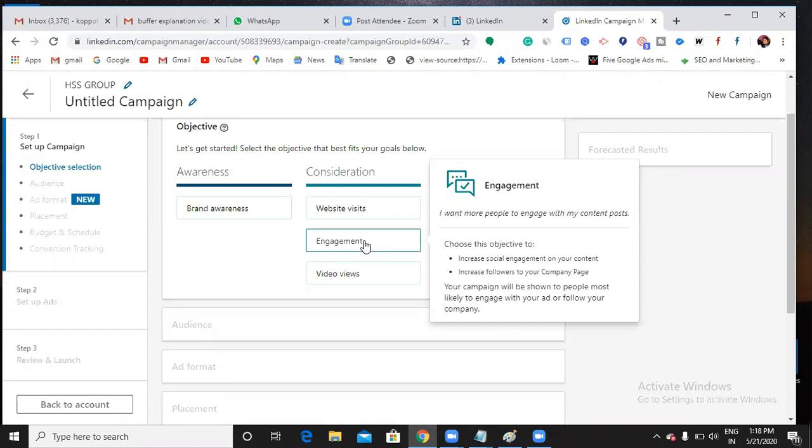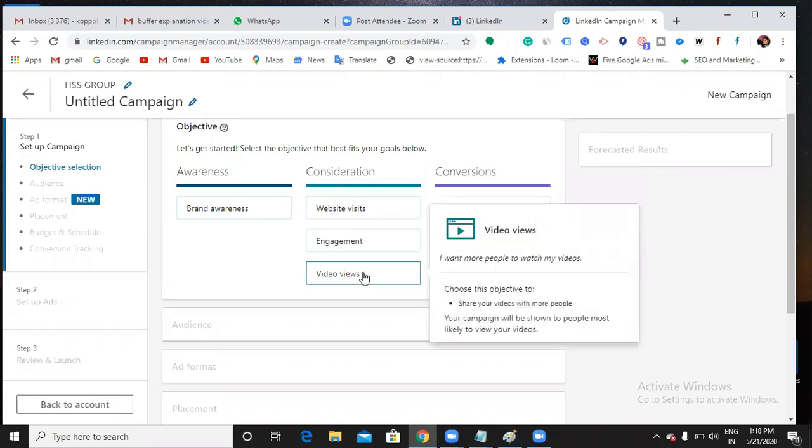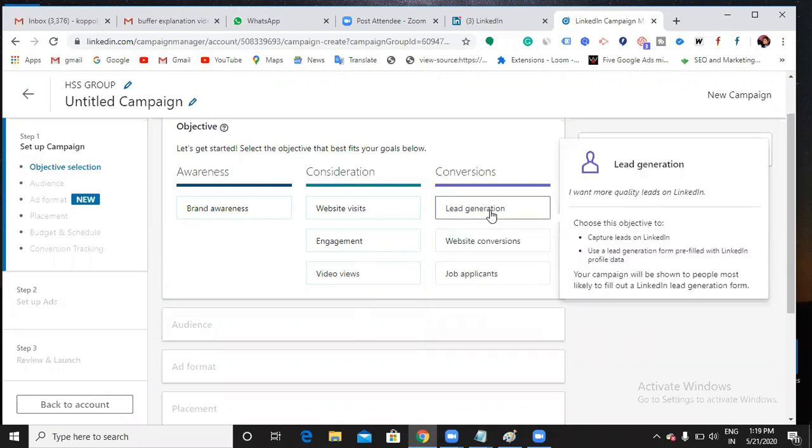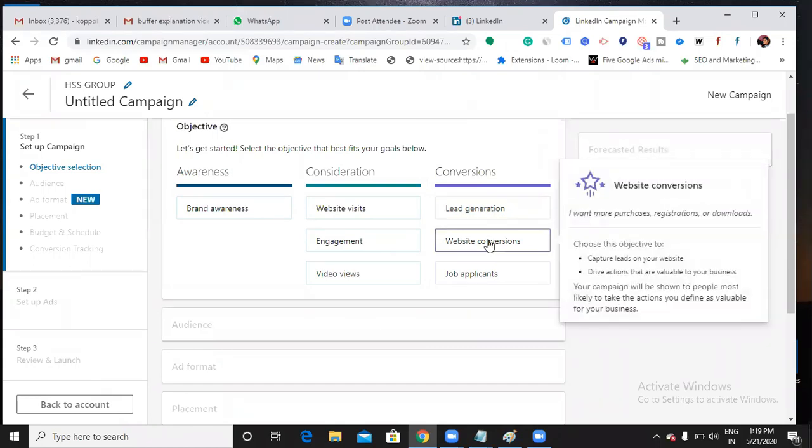What is meant by video views? Viewing the ads. So if you are looking for more views for your video, then you can choose this. Lead generation: generating leads for sales. From LinkedIn, if you want to drive more leads, you can choose it. Website conversions: converting visitors into clients.